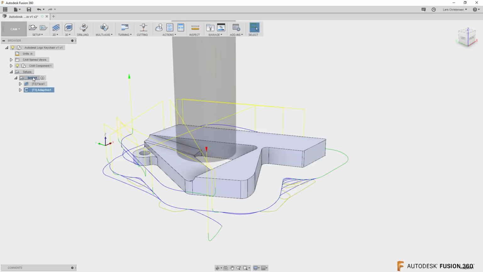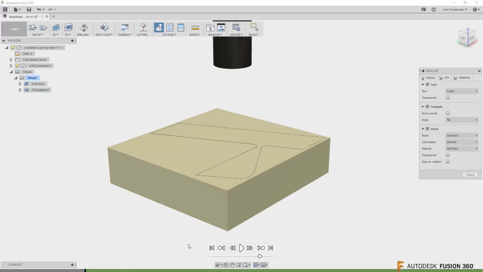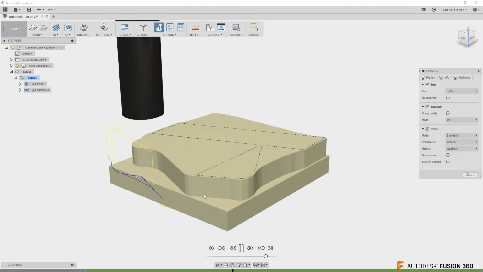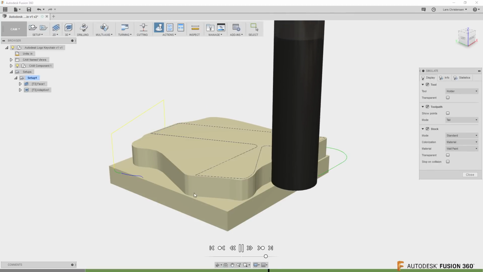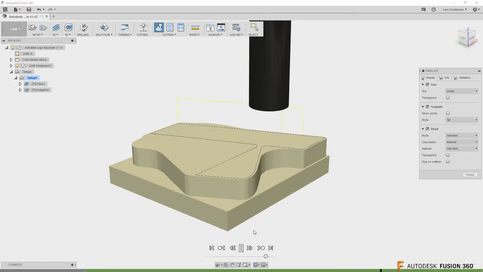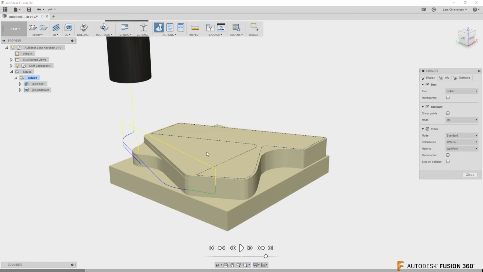And if we now simulate this, again, I'm going to pass through the facing operation, hit the adaptive here, hit the play button. We can see what we got. So now the depth is going to be a little bit deeper by 50 thousandths. It's going to go in and clean this up here, and you will see that we don't get that cut on top. Hope this is useful.